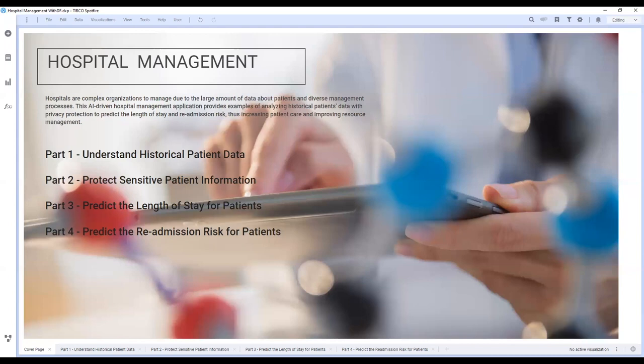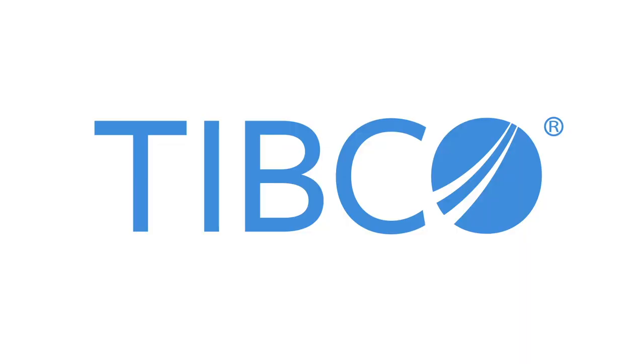In summary, this customized dashboard can help the hospital management admin to find more insights from the historical data and train machine learning models from the data science platform easily to predict the length of stay and readmission risk.